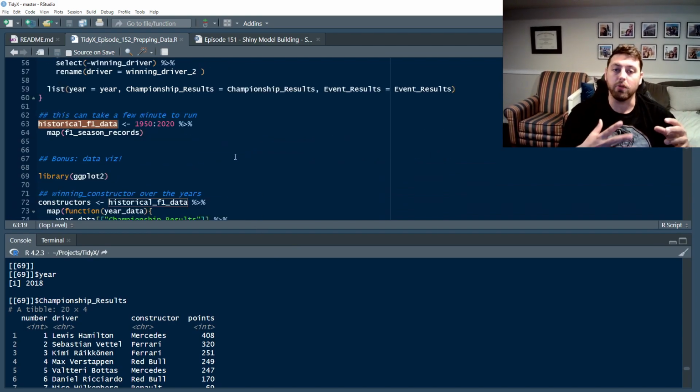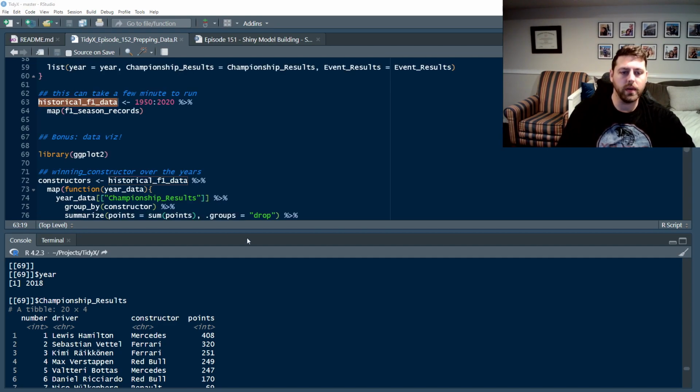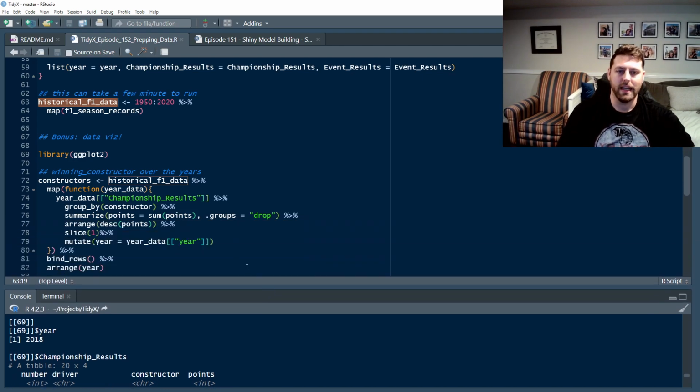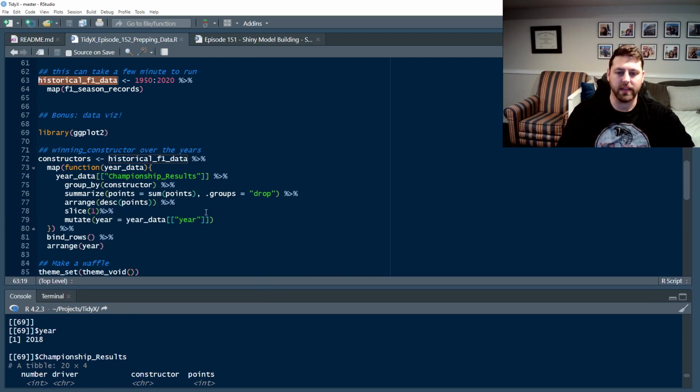And that's the data that we will be using in our F1 data package. So now we have the data, now we can construct with it. So now we're going to jump into what you could do with this data. One thing that I think would be fun to do would be to find who was the winning constructor for every year between 1950 and 2020. And let's create a waffle plot to visualize this nicely.